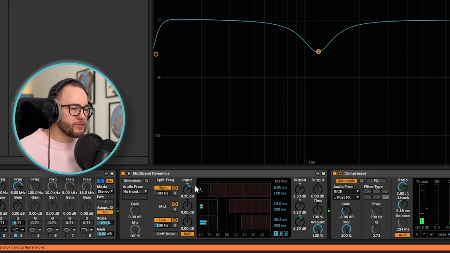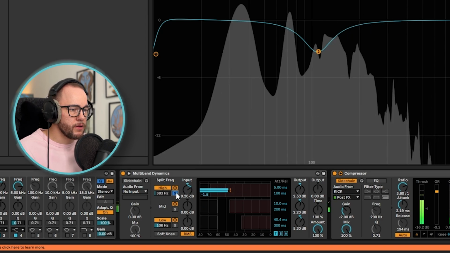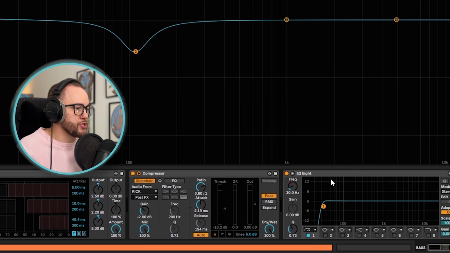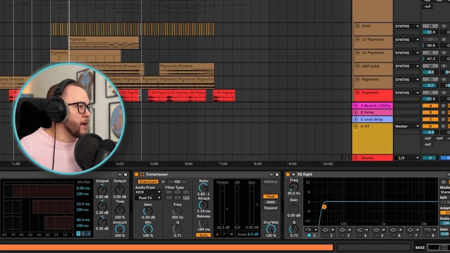Some multiband compression. It was a little bit clicky, the sound. There's like a weird clicking that sometimes happens with it, so I've reduced that here quite a bit, and then pushing up the lows and the mids, some sidechain compression, and then filtering with the EQ and automation.